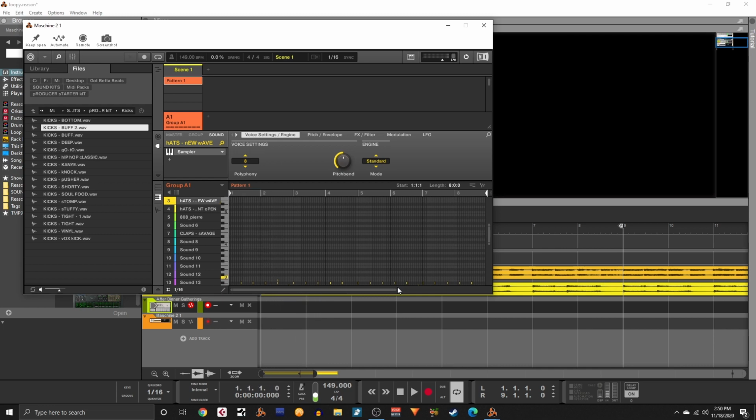Okay, and now that I have that, what I'm going to do is I'm just going to add in some basic note repeat notes. And then from there, we can try to see what we want to add in. But sometimes this helps me get the feel of where I want to go with everything.